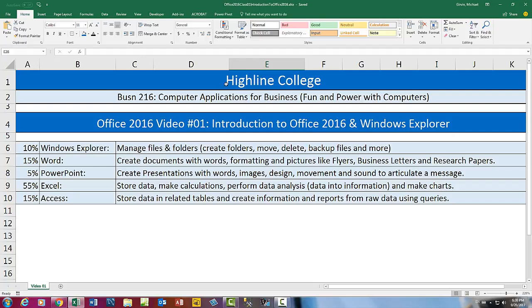Now, this is a Highline College business class. The official name is Business 216, and the title in the catalog is Computer Applications for Business. I like to call it Fun and Power with Computers.